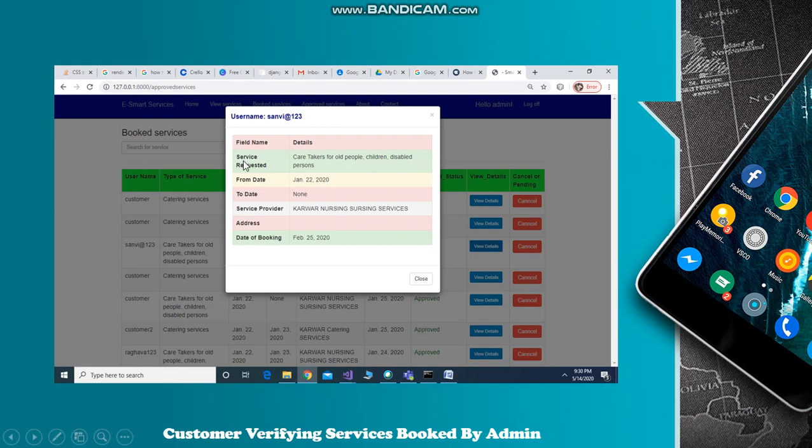This is the page which the customer can view after the admin verifies the request. So the advantage of this is that the people can get a service which they need in a short time, where he can simply go through the page and book the service which he requires.